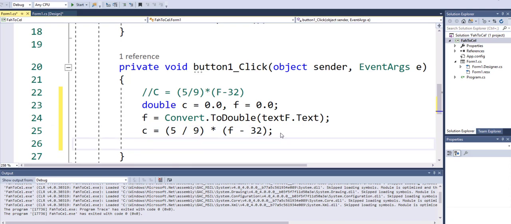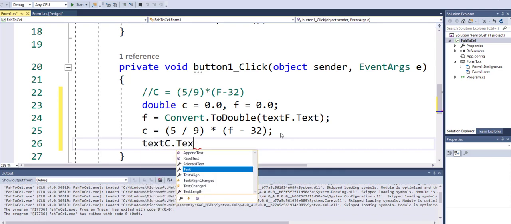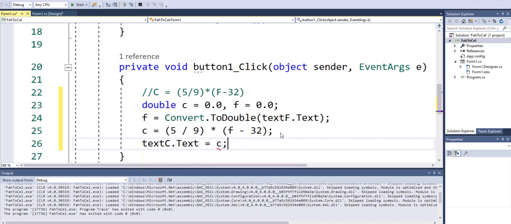Now, I will grab the value from c and put it in my other text box called textC. So notice, just like I was grabbing the value from textF into f, textF was on the right-hand side and f was on the left because f is where the value was coming. It always is on the left-hand side, and textF is who is giving the value, always on the right-hand side. Now I'm giving the value from c to textC, so c is on the right-hand side and textC is on the left-hand side.